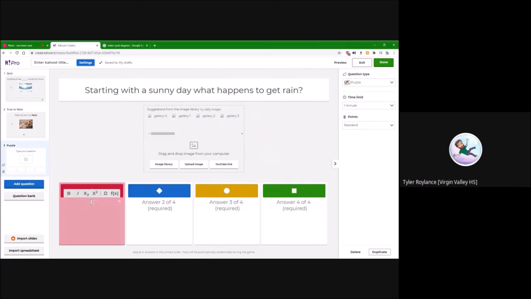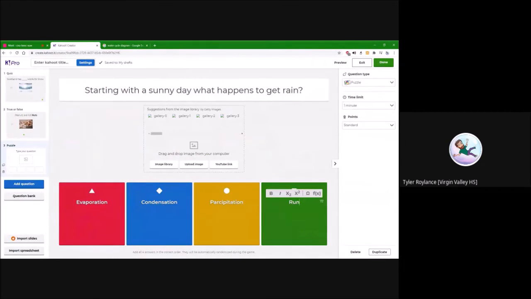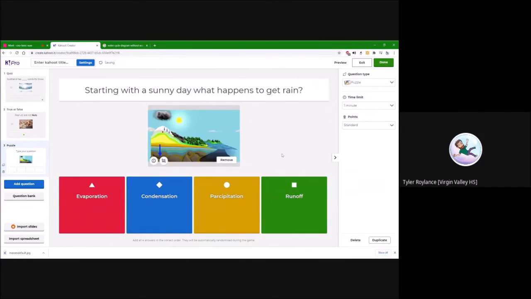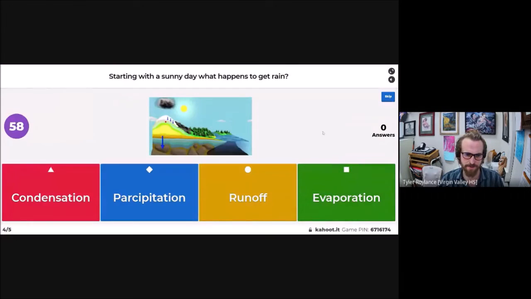We can start with evaporation, condensation, go to precipitation, and then end with some runoff. Then we're going to go ahead and insert our picture, and now we can look at what this looks like. Starting with a sunny day, what happens to get rain?